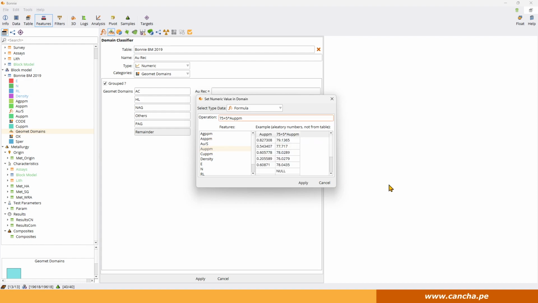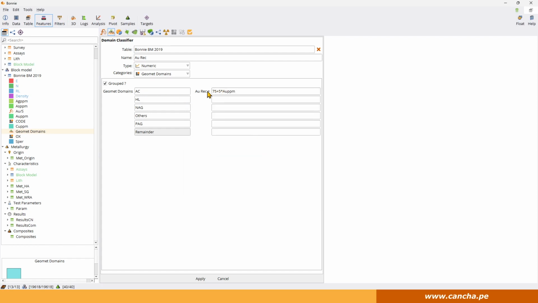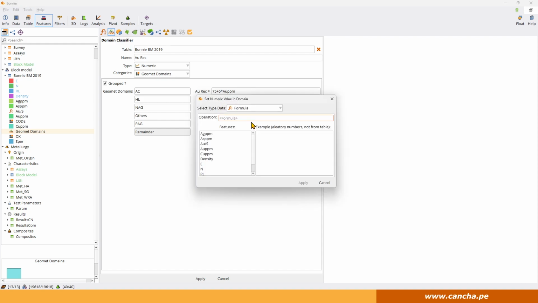Okay, hit the button twice. So 75 plus, we've got a formula. This is a formula that you may be generating in targets. You've brought your formula that you want to apply for this geomet domain for this target. Just hit apply. So everything that's been classified as autoclave feed is going to have this recovery. Heap leach, maybe we've got something like 55. Let's make it like 95 minus 5 times the sulfur grade. How about that? Times, there we go. Apply.